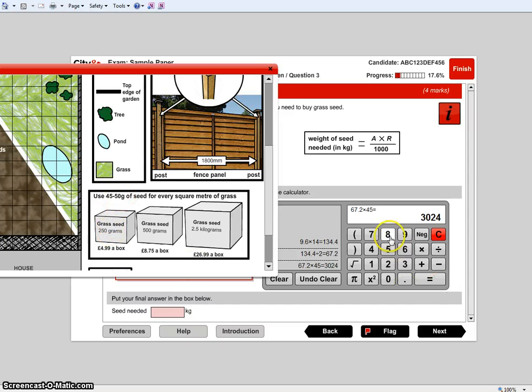Let's see what the maximum we would need would be. So we're going to need between 3,024 and 3,360 grams. So that would give us 2.5, 3, that would give us 3,250. I think we are going to need one of each. So let's say 3,250, which is the amount we can buy in these boxes.